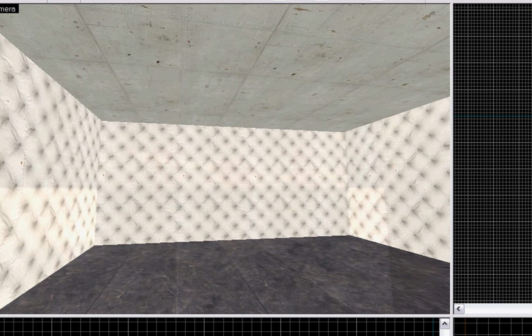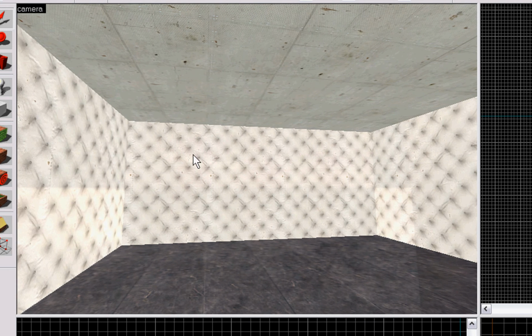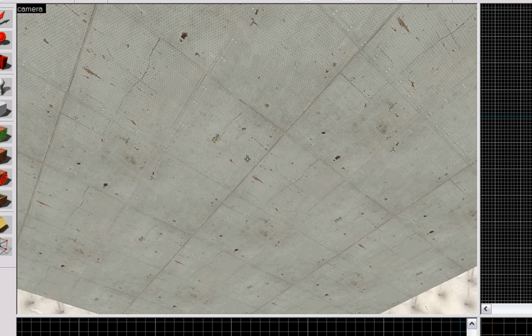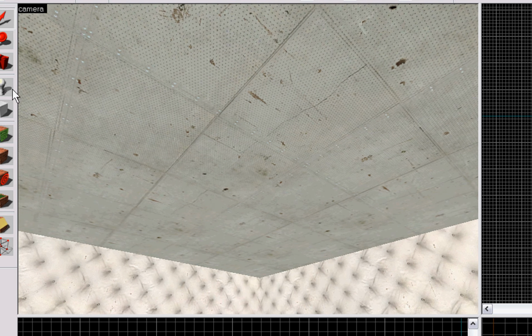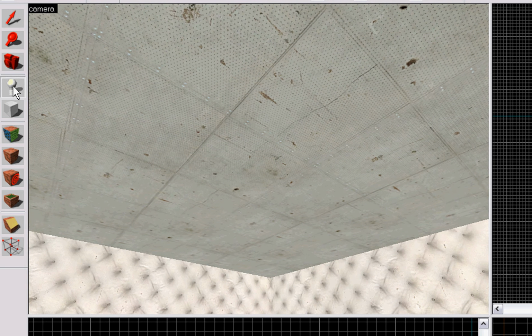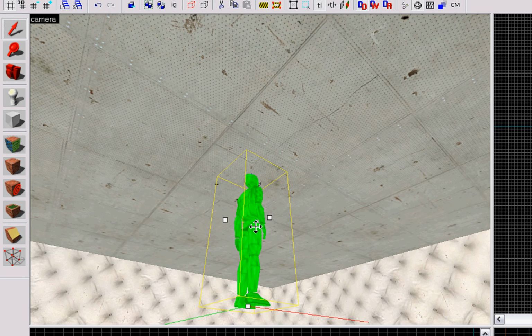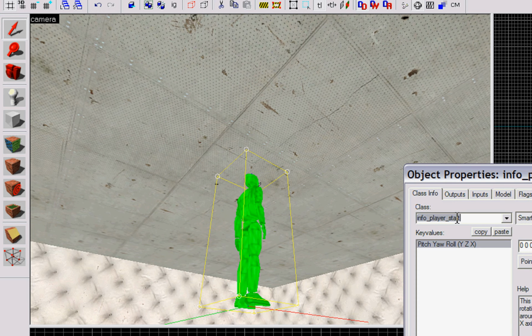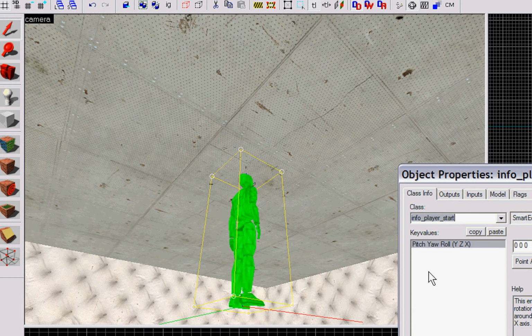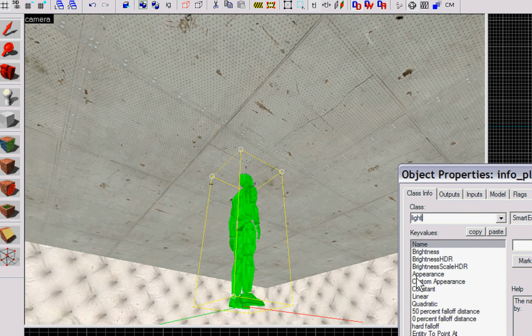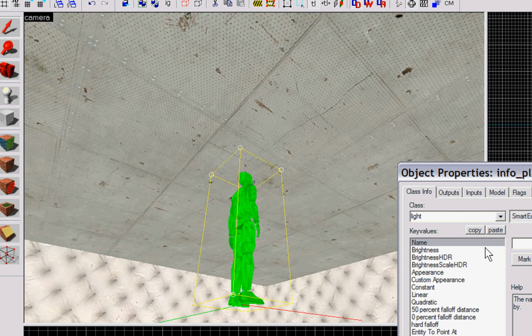Alright. Now, this map is all well and good, except that we don't have any lights. There's no light in this room. If we were to start it up right now, it'd be pitch black. You wouldn't see anything in here. So we're going to create a light. We're going to go to our entities tool again, and I'm going to put Gordon there on the ceiling. Now I'm going to double click on him and go to his class. And under class, I'm simply going to type light, L-I-G-H-T.